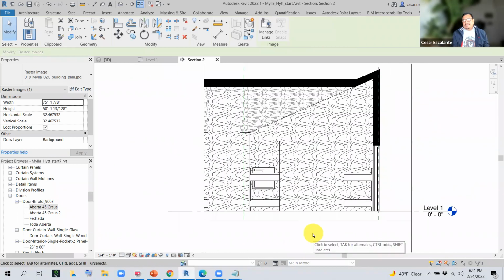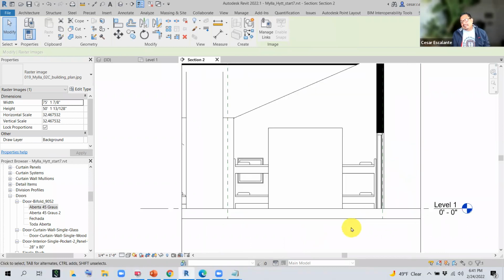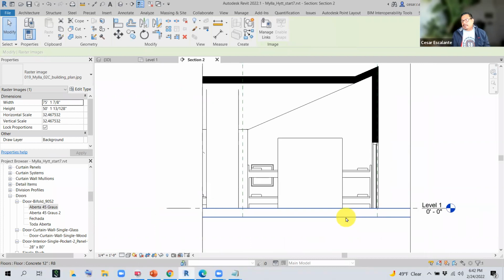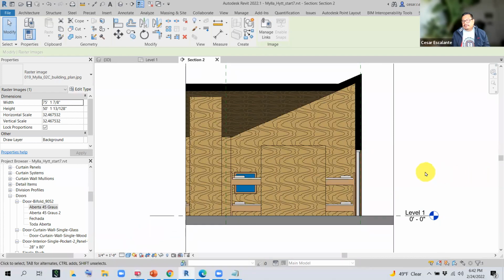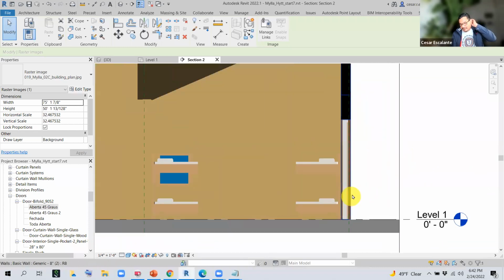Oh, that pattern is hideous. I thought it was going to look nicer, but we can switch to shaded. Yeah, I'm not happy with that pattern. But let's work with that.